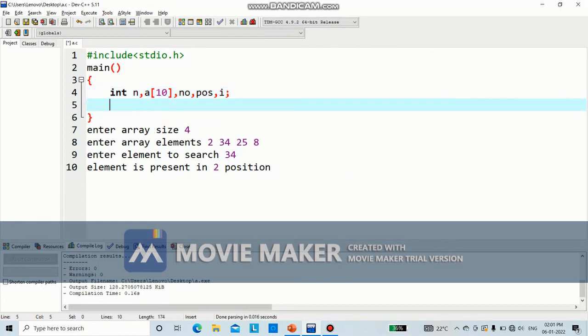So we are going to display this line, enter array size. So printf, enter array size.